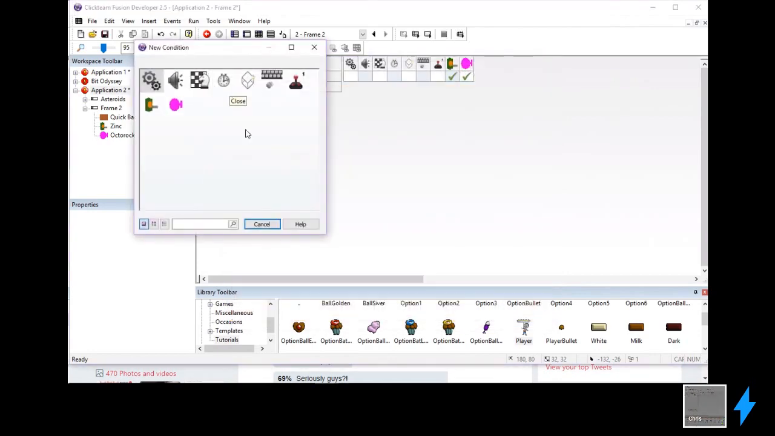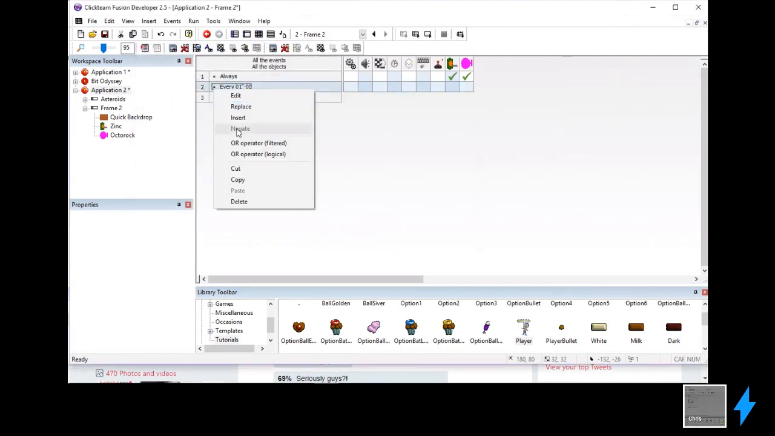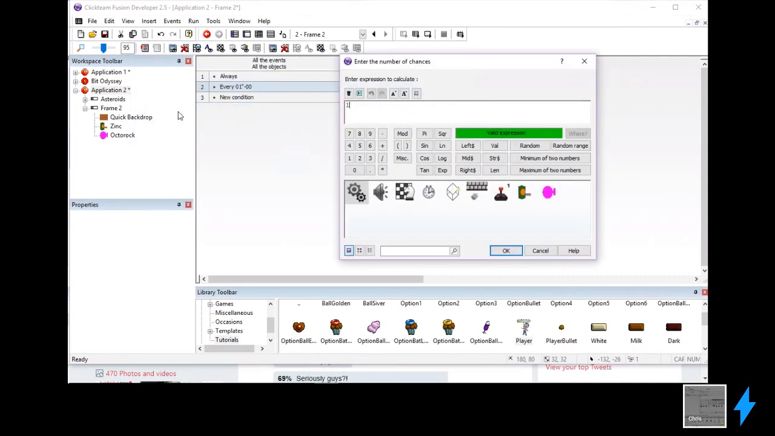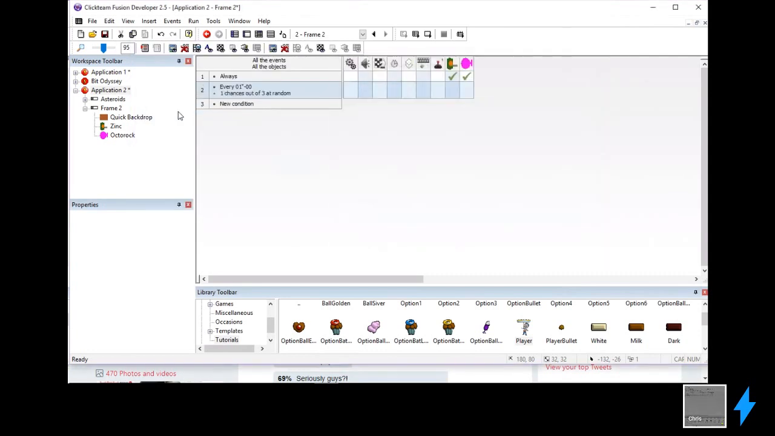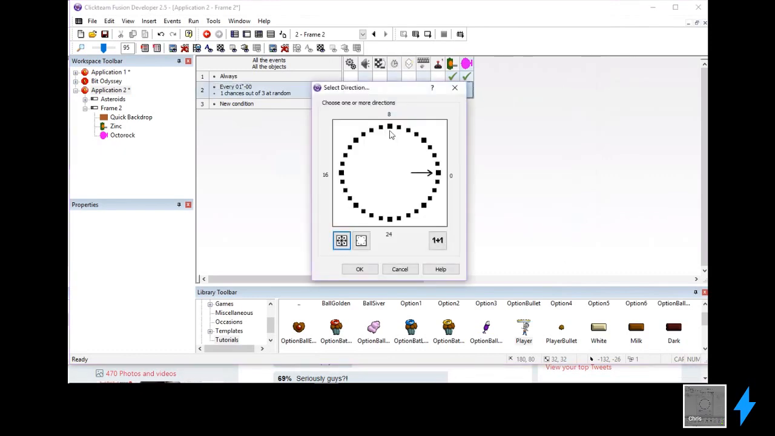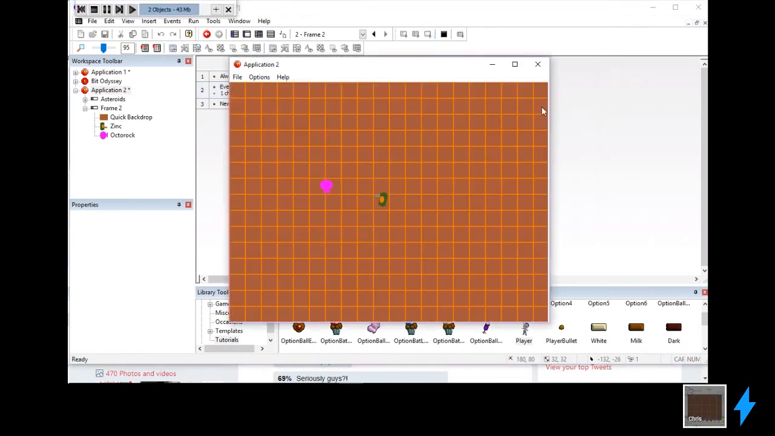And then we got to make it look like it's alive. So we'll say every 1 second, and we'll say 1 out of 3 chances, randomize it, say direction, select direction, and we'll again make them randomly pick a direction. So now we run it, and he should change direction.